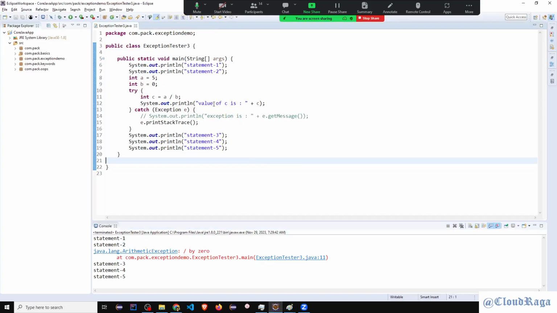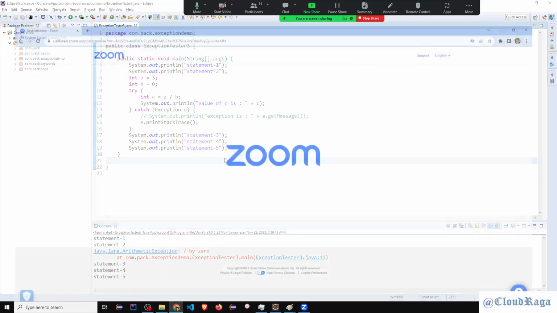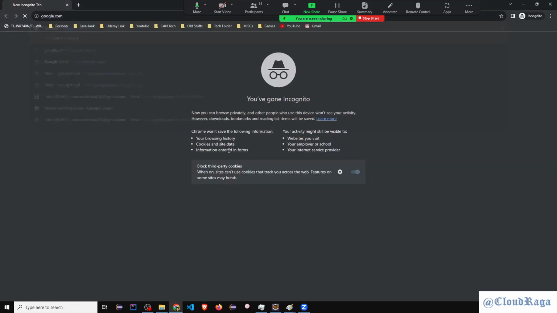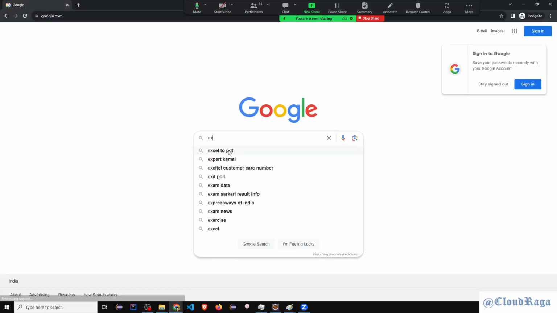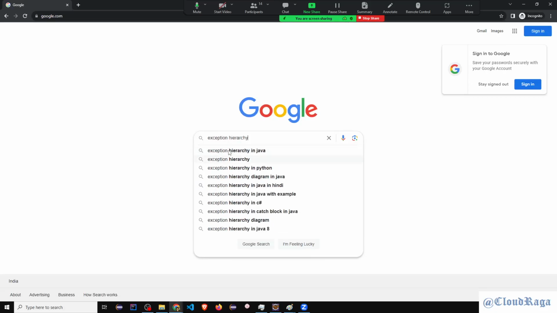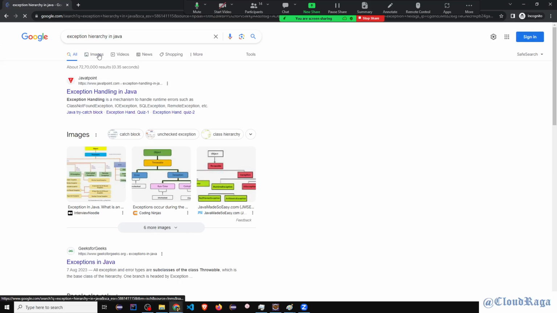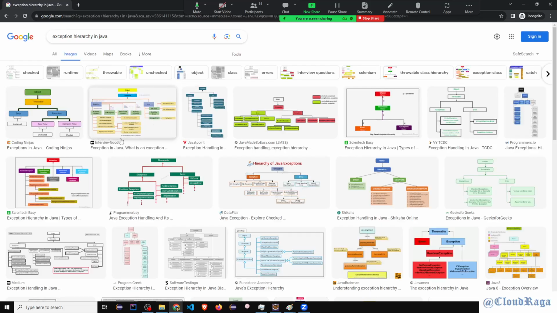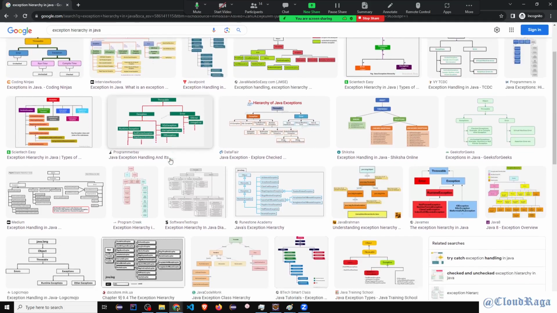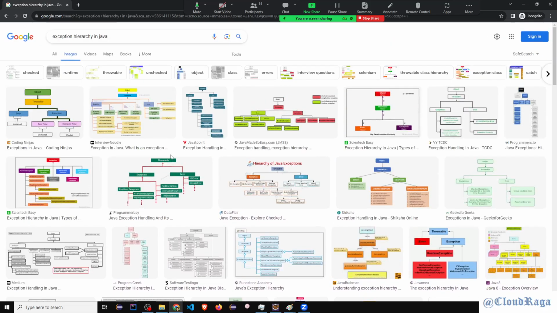Okay, fine, this is done. Now what? Yeah, that hierarchy. So let's see the exception hierarchy. I'm not going to create that, it takes time. We want to save our time. So always pick images from Google, and there's one image which I usually pick.